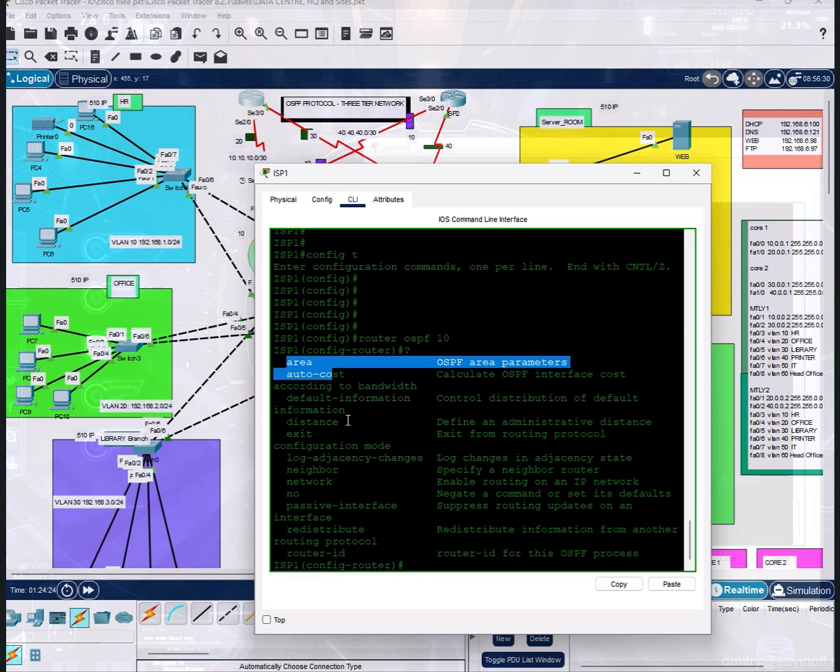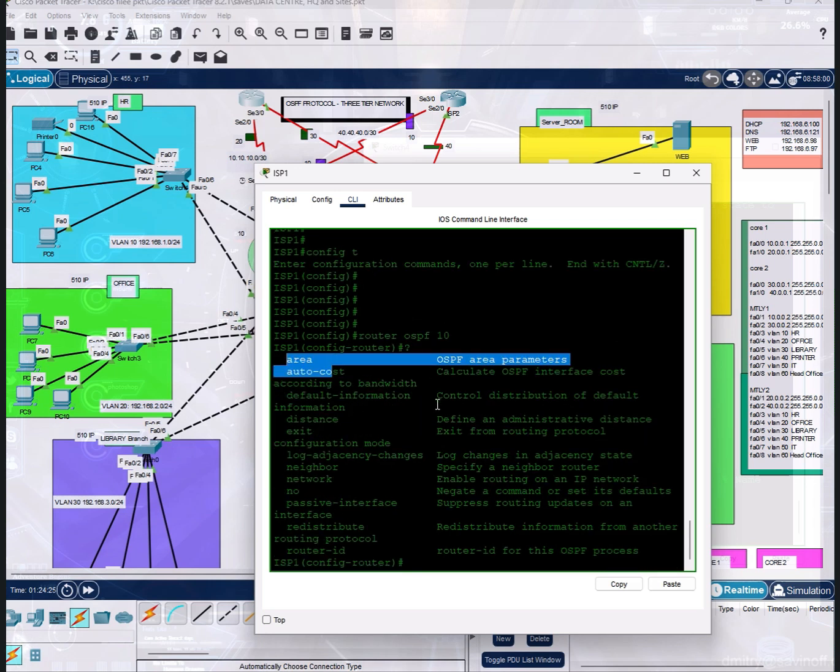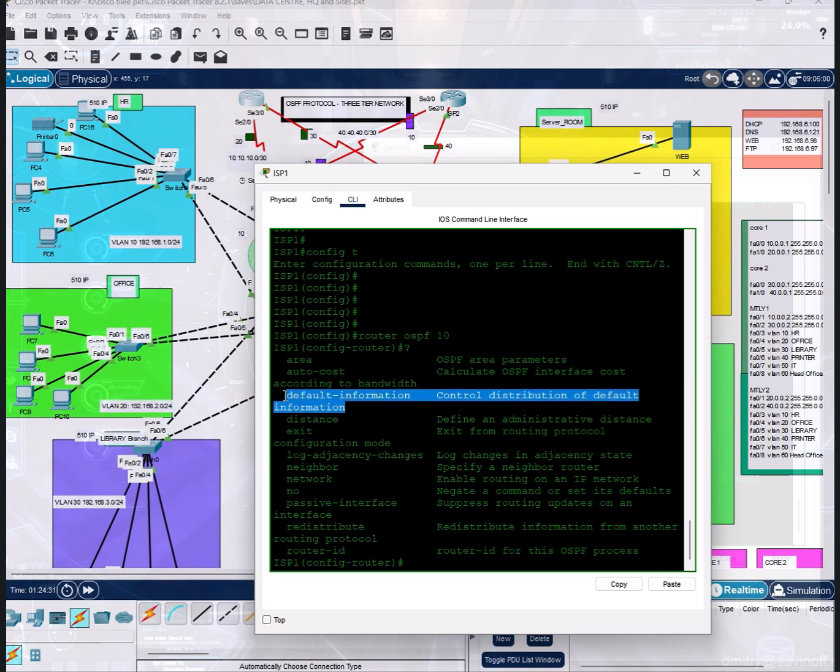So now we have auto cost. We can manually configure the cost on OSPF by typing the command ip ospf cost, and then specify the cost that we're willing to configure on that interface. And then we have default information. This is used when you're trying to originate, or allow the default route to distribute the traffic with OSPF or with any other routing protocol.